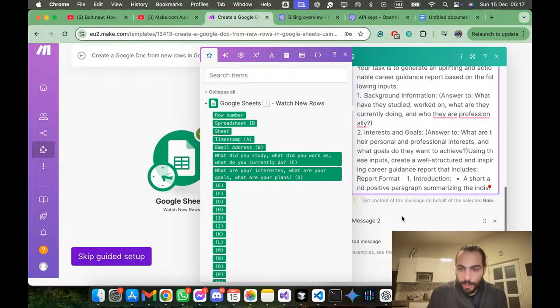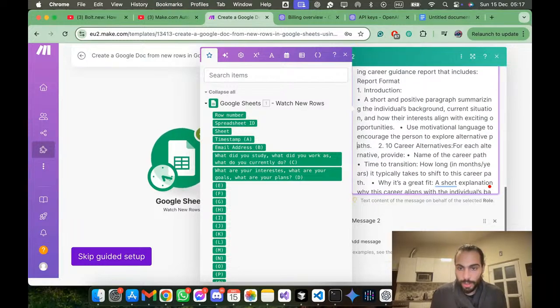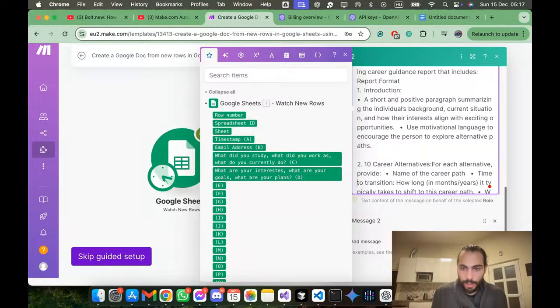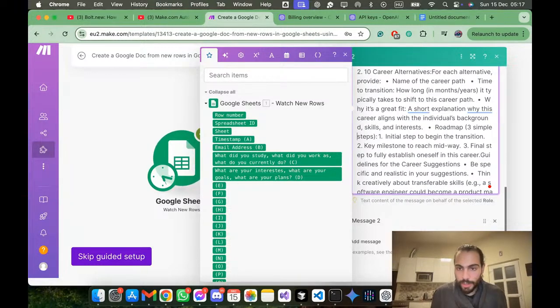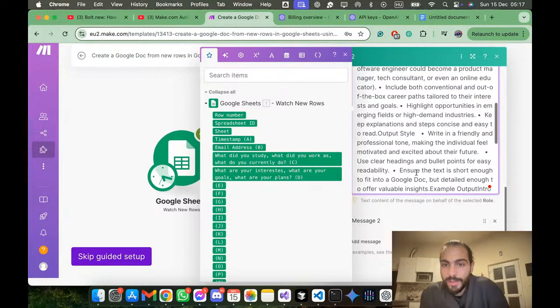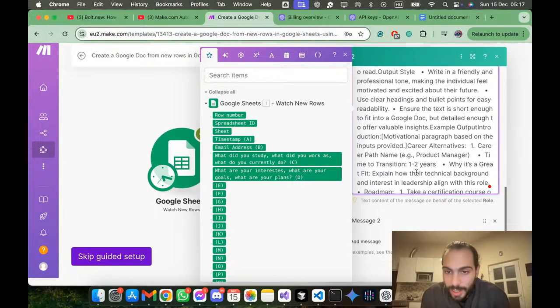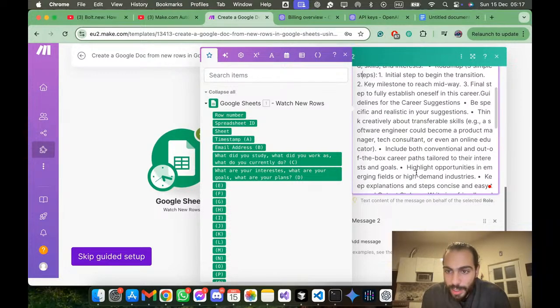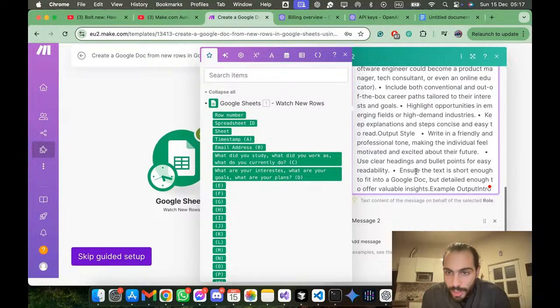So report format, short introduction, and then 10 career alternatives. Okay, I think it would be smart enough, even if I do not format it, it can understand this whole thing. Let me just break down the example.